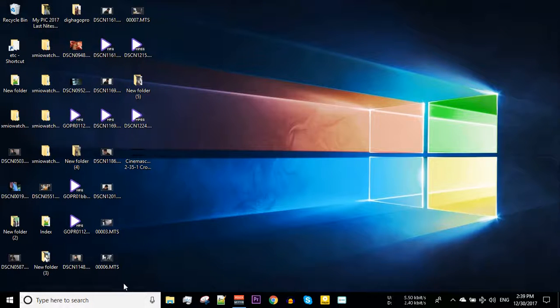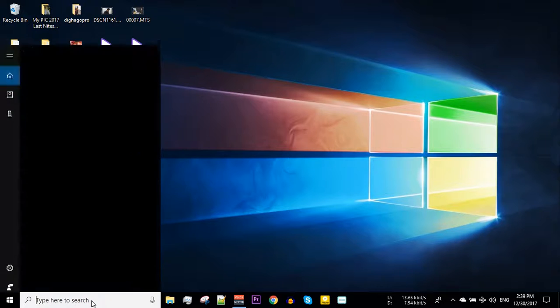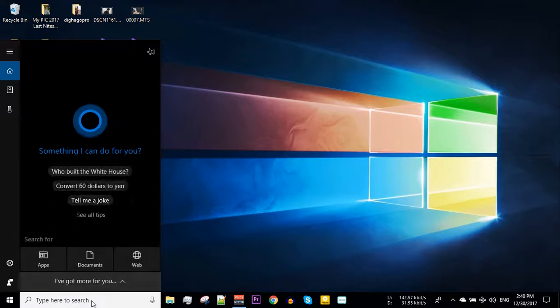Now in Windows 10 you have Cortana, which is essentially AI, artificial intelligence, which you can communicate or talk to.